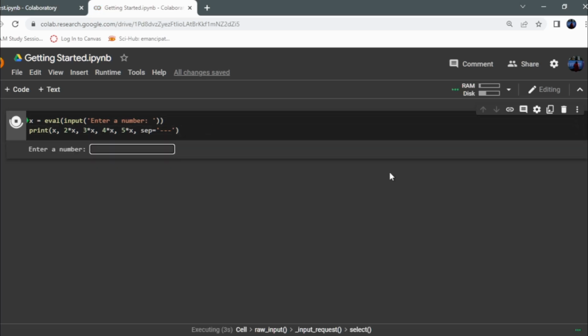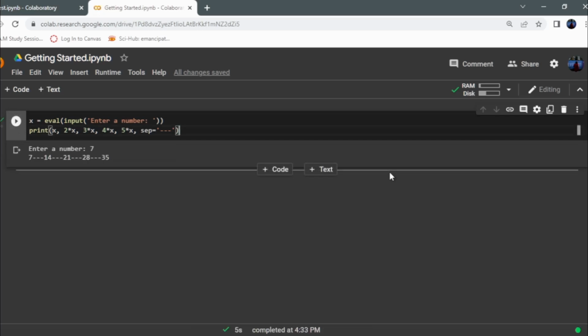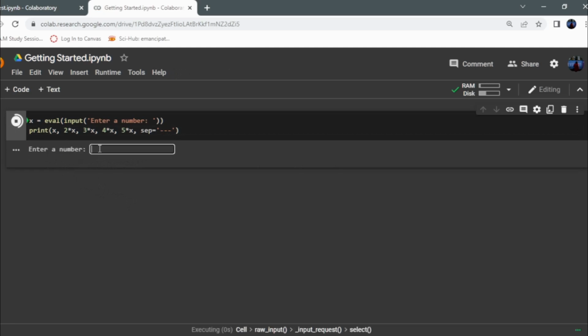So okay, we can enter a number, let's say 7, just like the picture. And there you go, there's the 7, 14, 21, 28, and 35. Let's try another number, a bigger one, which is 20. 20, 40, 60, 80, and 100, each separated by 3 dashes. So that's that.